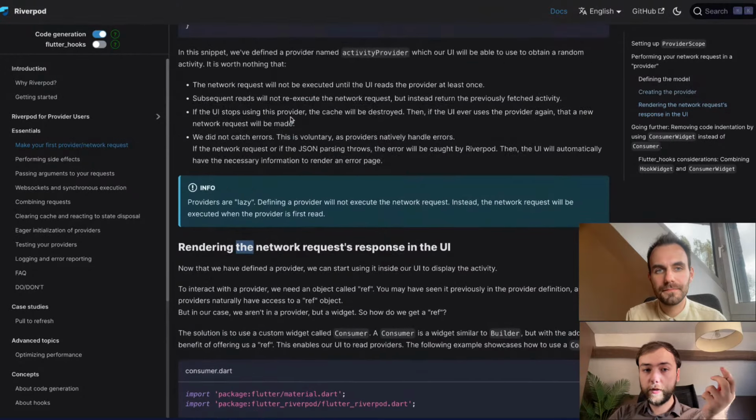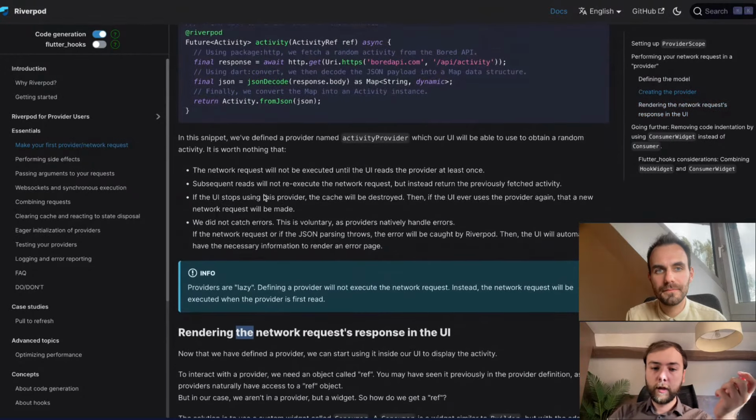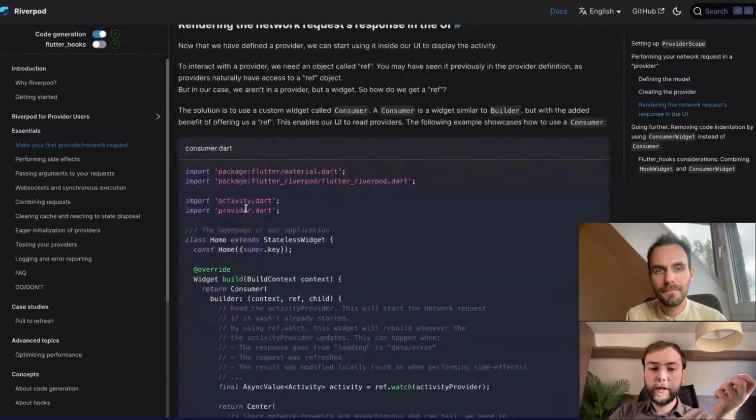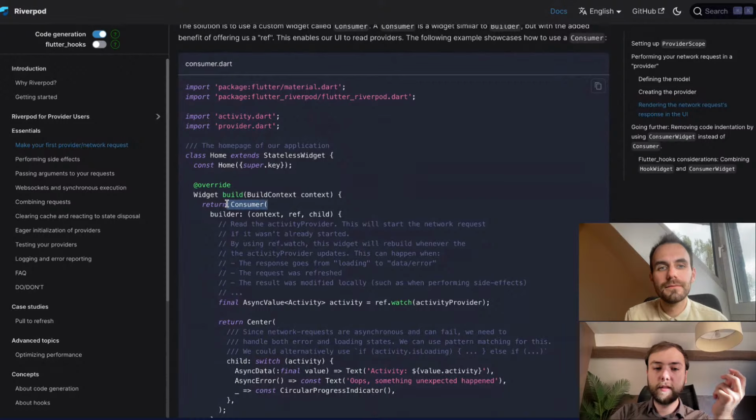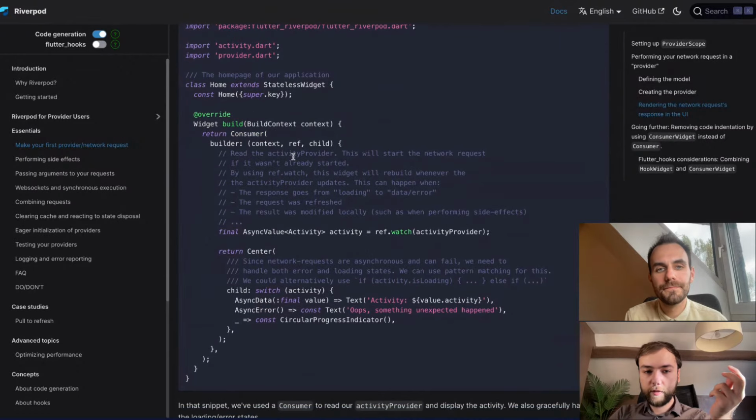So now that we've defined a provider, the next step is to listen to that provider inside the UI. So we can create a typical widget, and in here, we can insert the consumer widget, which is a builder, which gives us a ref object. And that ref object is able to listen to providers. So we can do ref.watch, and pass the provider we defined before, so activity provider.